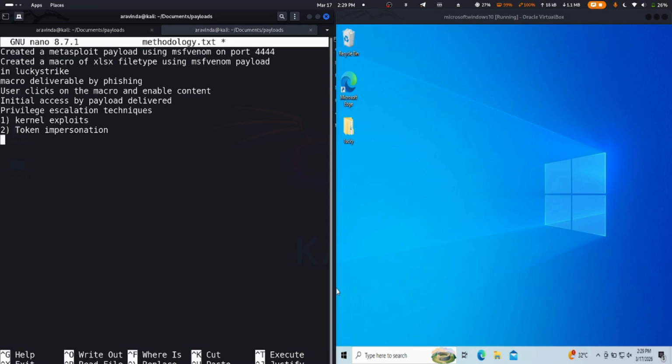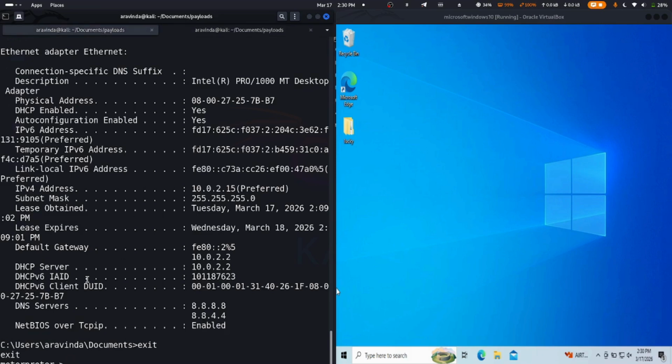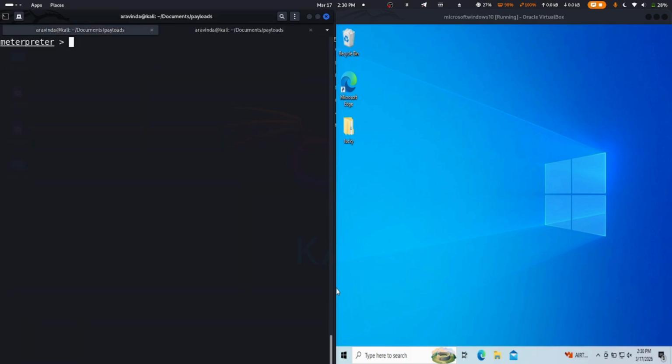If we have the SeImpersonate privilege, then we can do token impersonation. And the third technique is bypass UAC. So these three techniques we will see to do privilege escalation. So let's go and test our privilege escalation techniques.